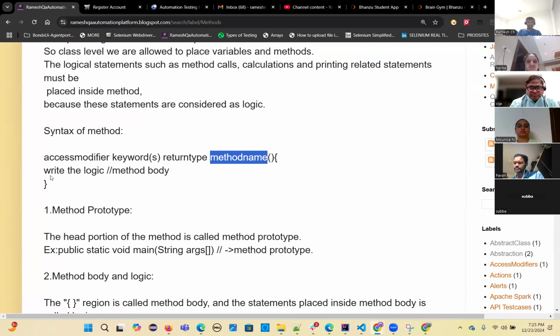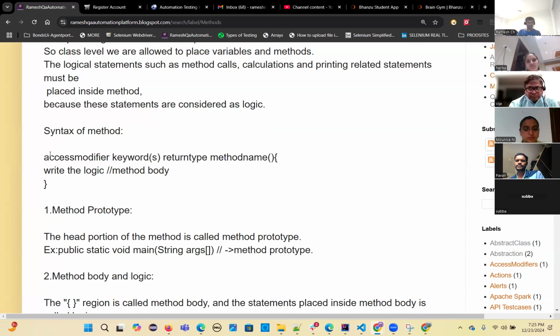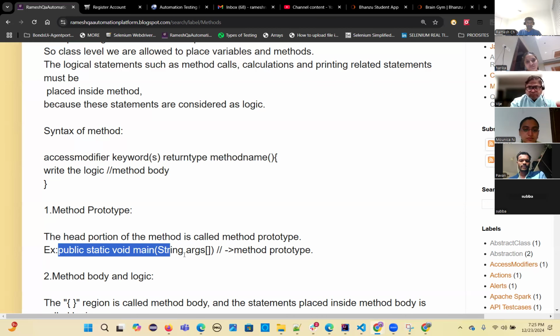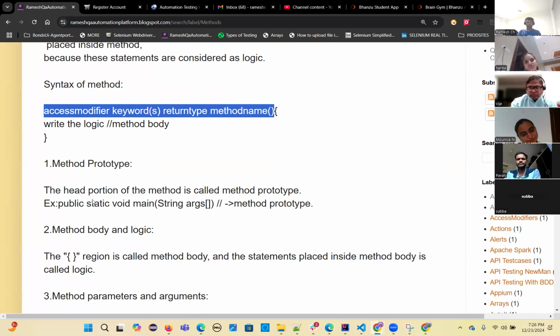So what is the method prototype? The head portion of the method is called the method prototype. From the access modifier to the method name and parenthesis, that portion is called the method prototype. An example is public static void main(String[] args). That's one method prototype. Anything you see up to this point is called the method prototype.